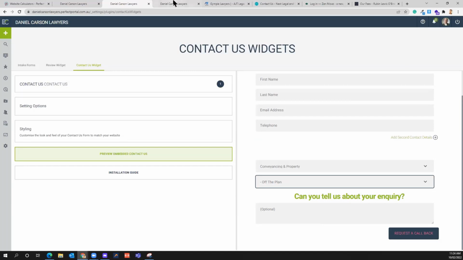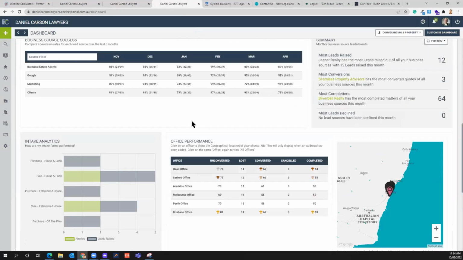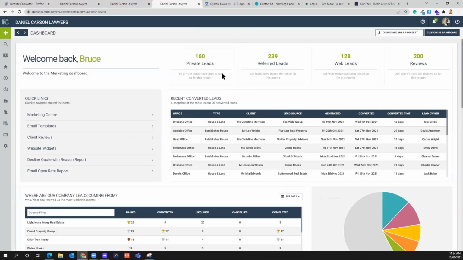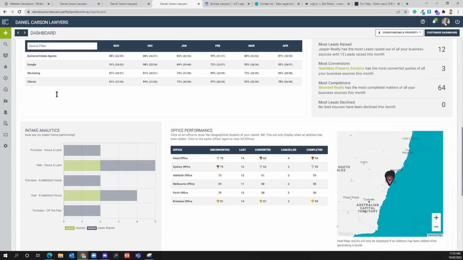I mentioned at the start as well that it does feed through as intake analytics. So this is one of our new dashboards that we have in Perfect Portal, which is your marketing dashboard. So if you are the operations manager, practice manager, marketing, or manage the new business that's coming through, it's great to put this marketing dashboard on your account. You can see how many leads you are getting from your website as well. So 128. And once again, all these different tiles are interactive. So it will take you directly into that lead and into a report. If I scroll a bit further down, you've got your intake analytics.